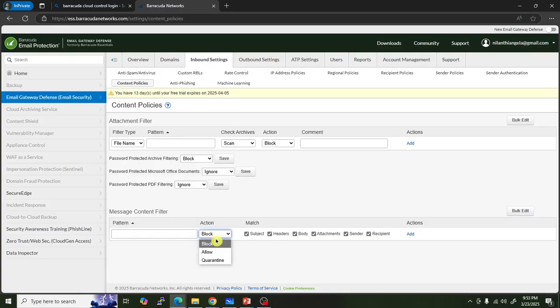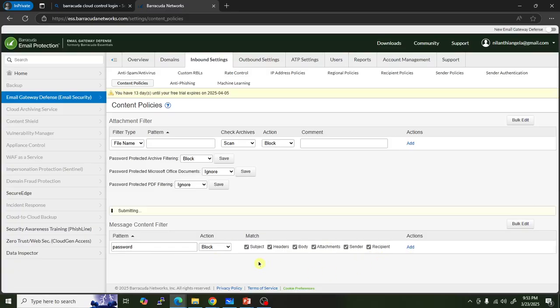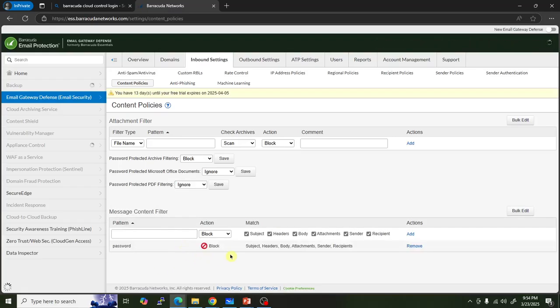You can set actions such as block, allow, or quarantine based on a pattern. For example, if you want to block password content in the body, the subject, or any sender names or recipients, you can set it like this. Okay, that is the simplest content pattern you can add. That simply means that if password content is found in a subject, header, body, or attachment, that mail will be blocked immediately. So that is the thing you need to consider here.